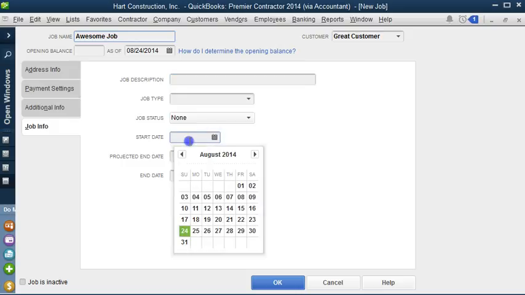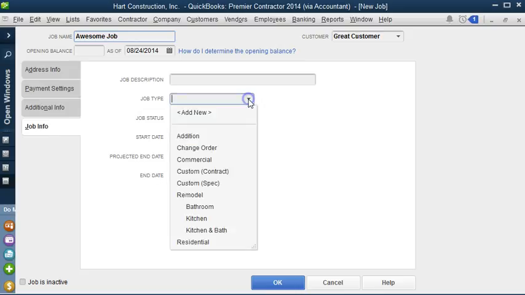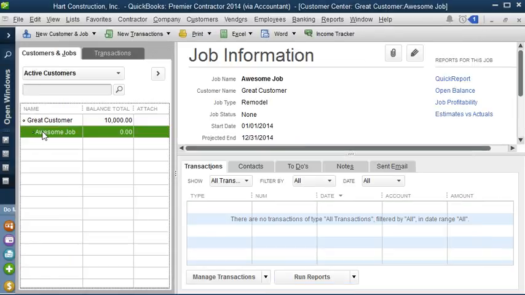The start date was January 1st of 2014. I have a projected end date of 12/31/2014. And this would be the actual end date. The type is a remodel. So I'm going to leave it like this and click OK. Now you can see that awesome job is under great customer. Now we are able to track the balance for that awesome job under the great customer.